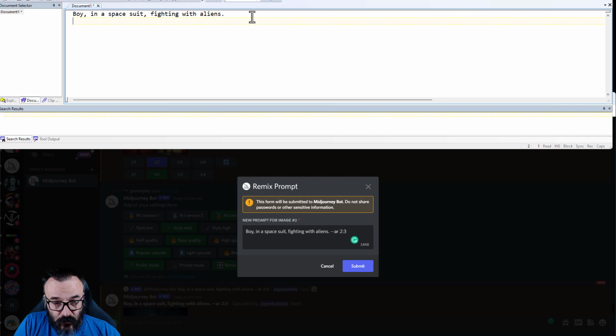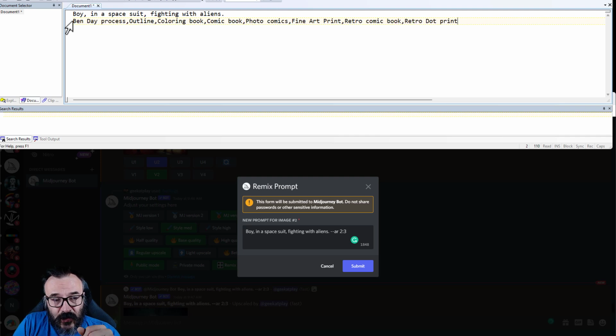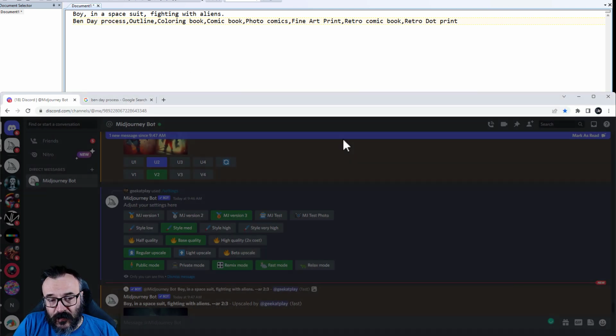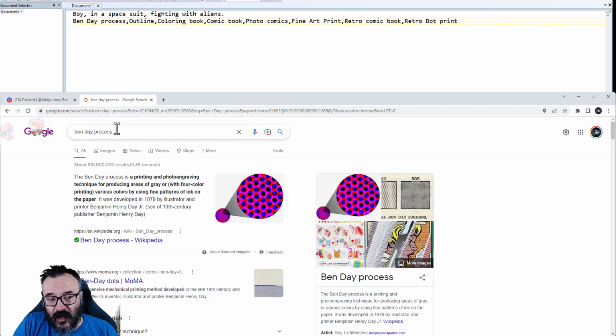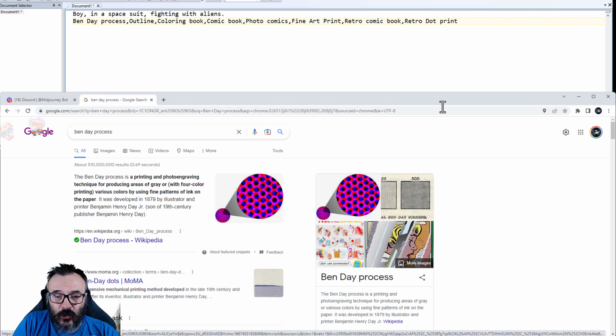Okay, and I'm going to paste here. And you can see we have the Ben-Day process. Now, if you're not familiar with some of this, what I recommend is just copy it, and you can go on Google and paste it in Google. For example, right here it will explain what the Ben-Day process is, and you can see it's like an old comic book. So apply those processes.